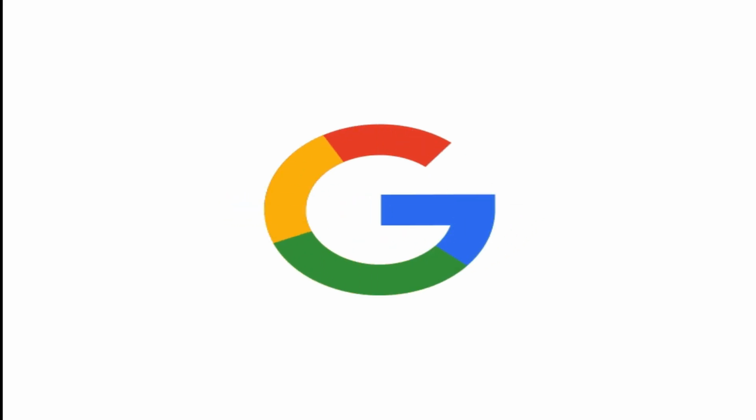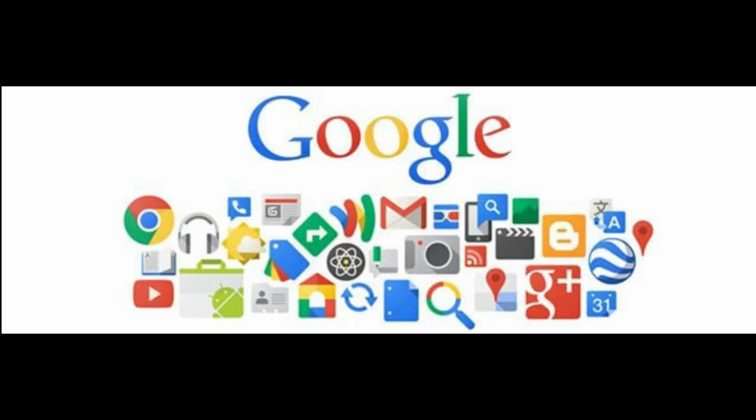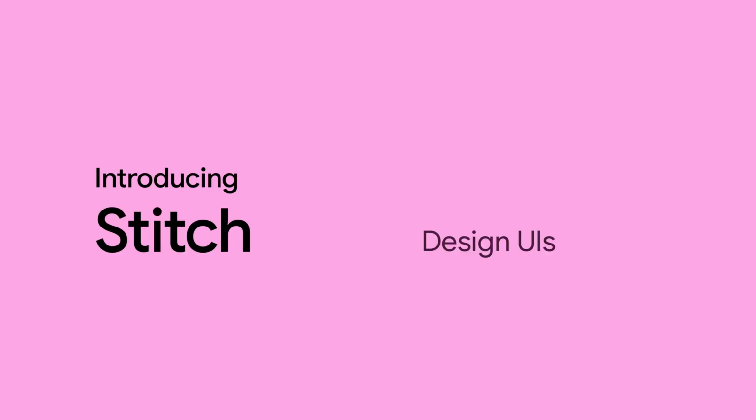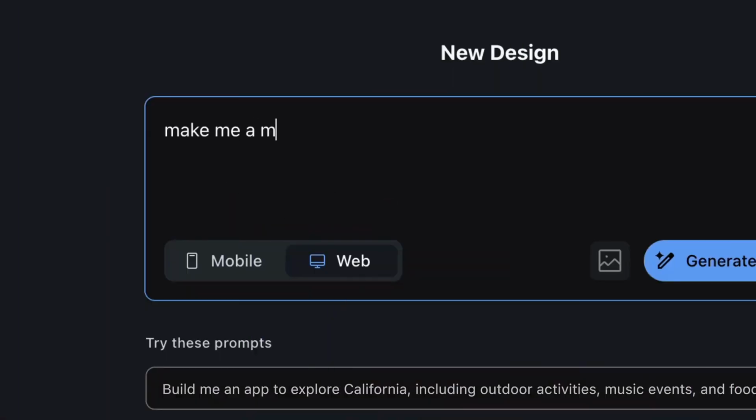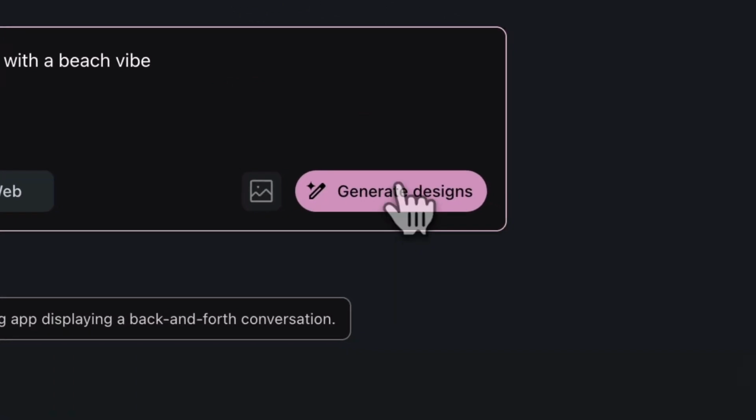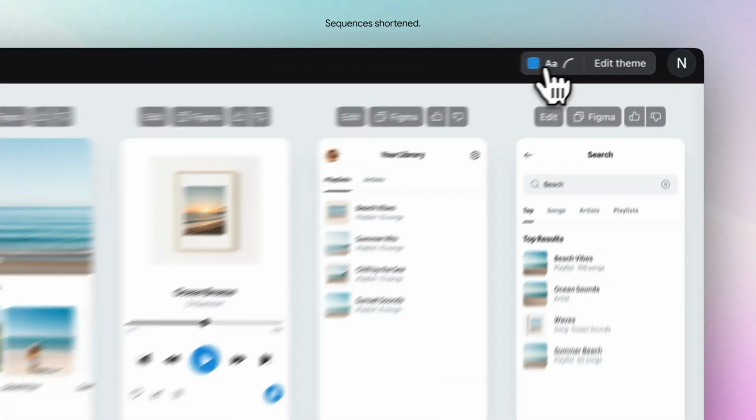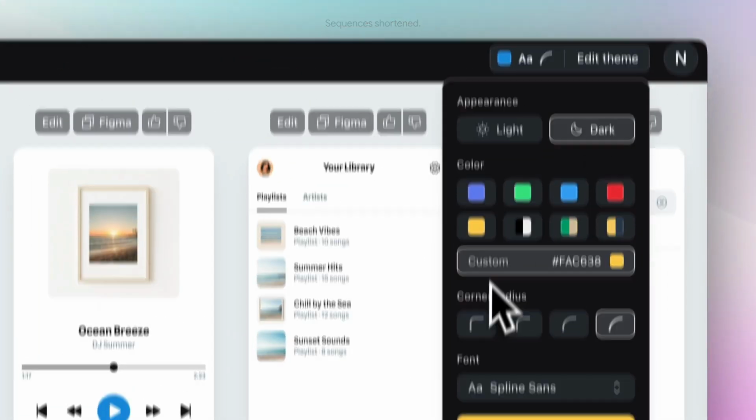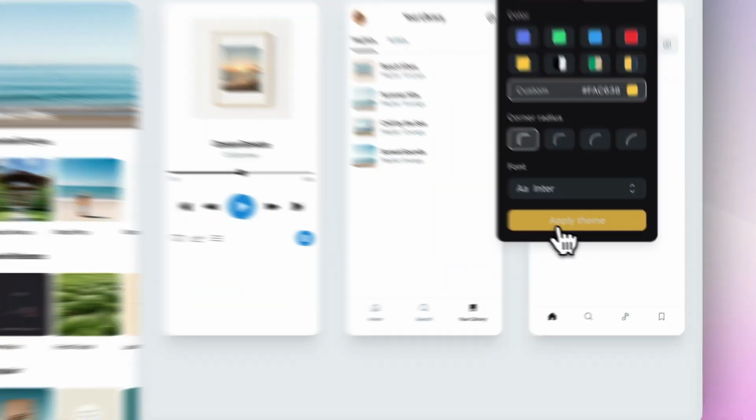Google has just dropped a bunch of new features and updates, but out of all of them, the tool which caught my attention is Stitch. Stitch is a tool which can generate whole design UIs for you with just a single prompt. It also has the ability to generate multiple pages of the same design based on your prompt.